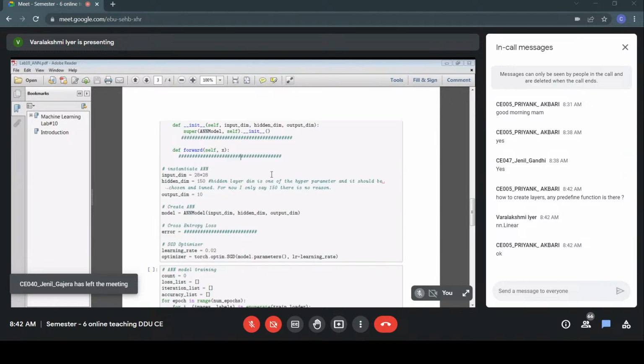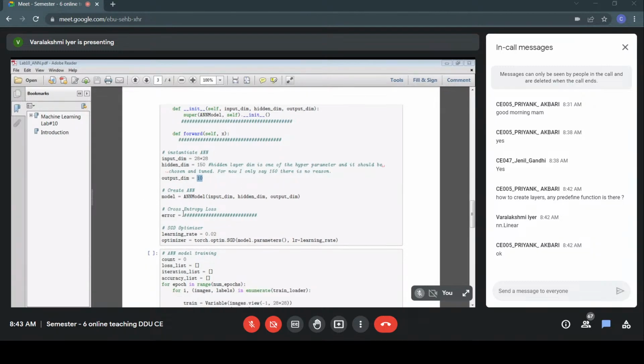Okay. So here I have already mentioned what is the input dimension, that is 784 neurons in the input dimension. I have also mentioned the hidden dimension, which is 150. You can add your own hidden dimension as well, maybe 200, or change it. And the output dimension is supposed to be 10 because we are going to classify the input data into 10 different classes. Since we have the MNIST data set, the digit identification data set, right?